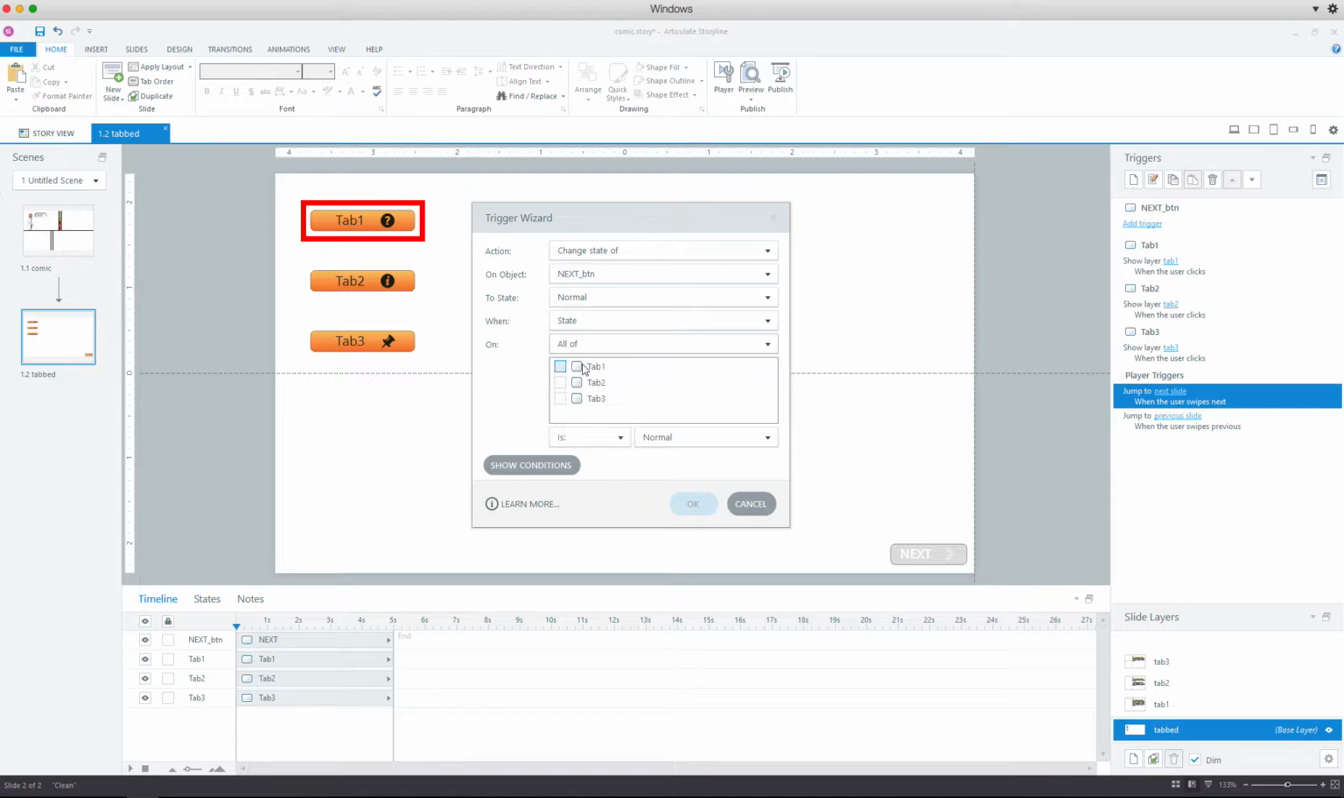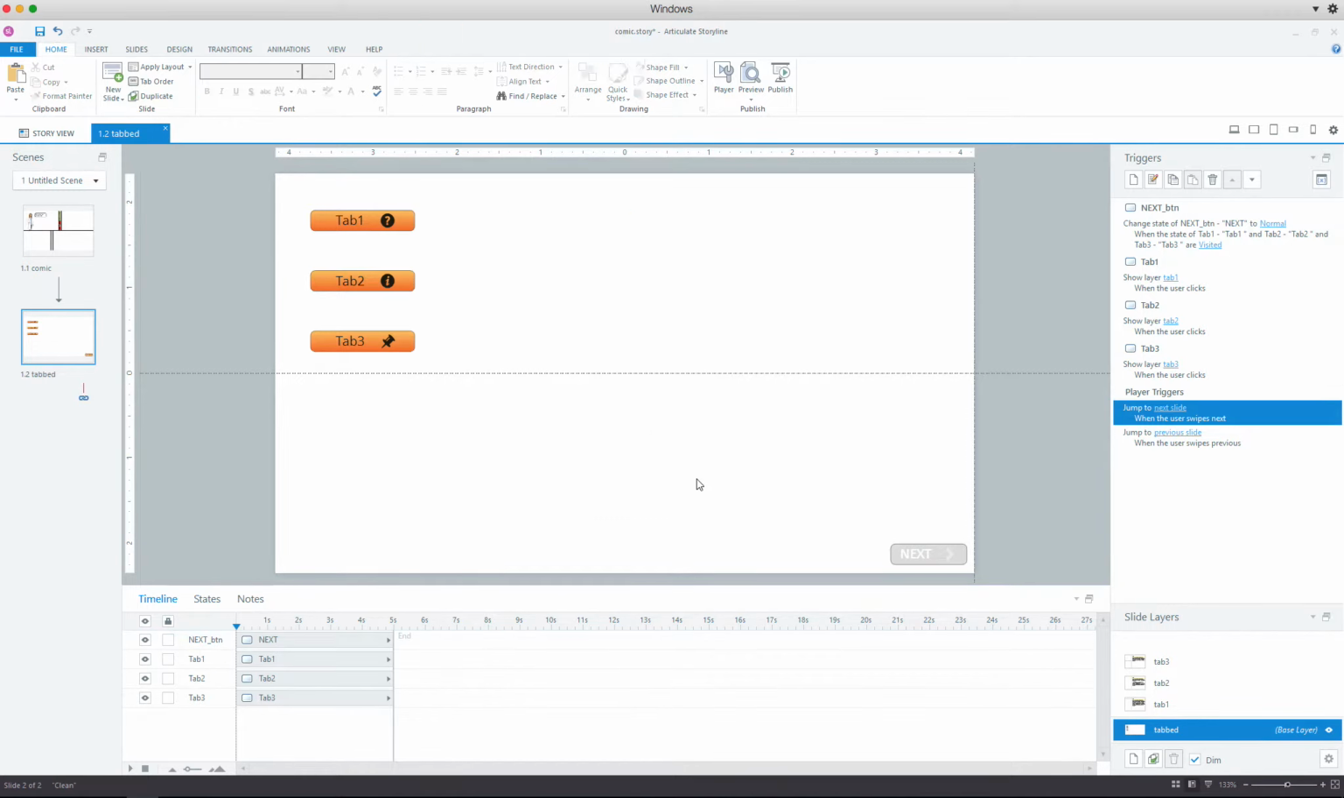And then it's going to ask me all of what? So I get to pick. Like if I had 900 things on this slide, it would have all 900 things listed. I just have to make sure that I click tab 1, I click tab 2, and I click tab 3. And now it's going to ask me are what though. So right now it's set to normal. We know that I want that to be visited. So I have that visited. I click OK. And now we check.